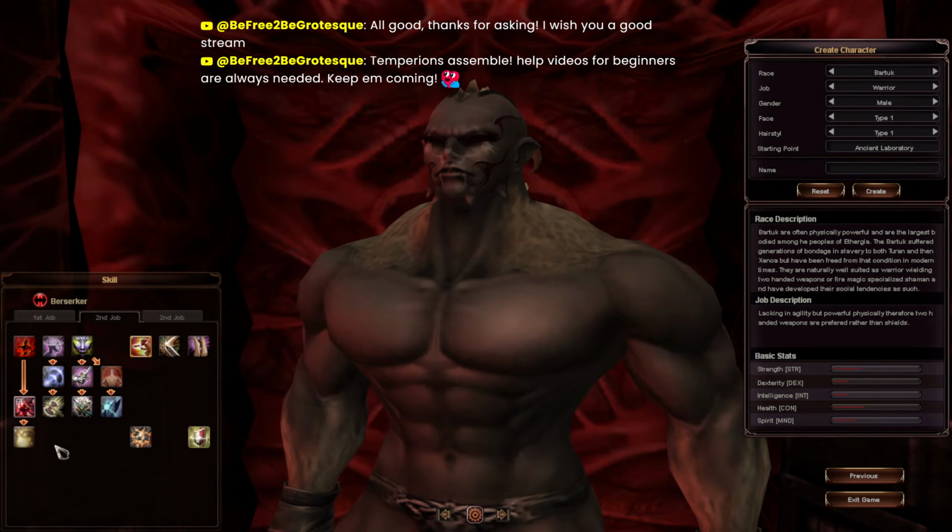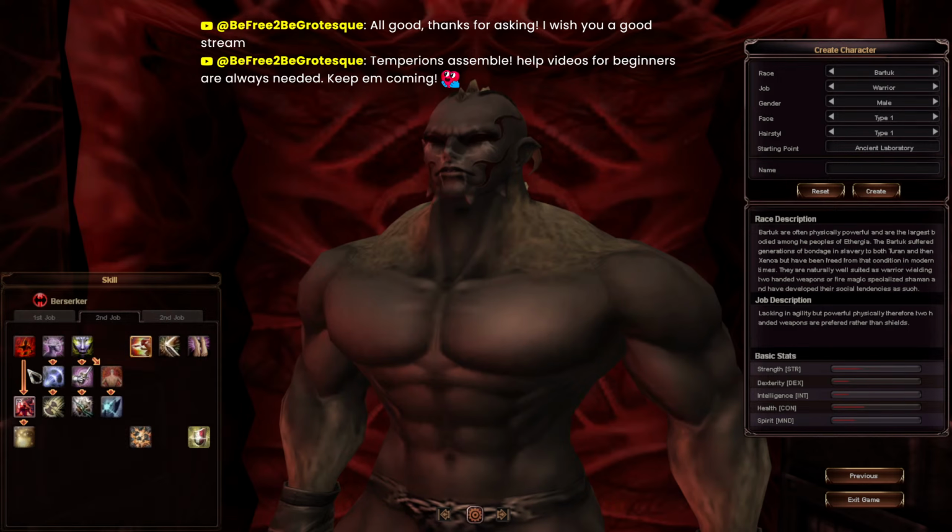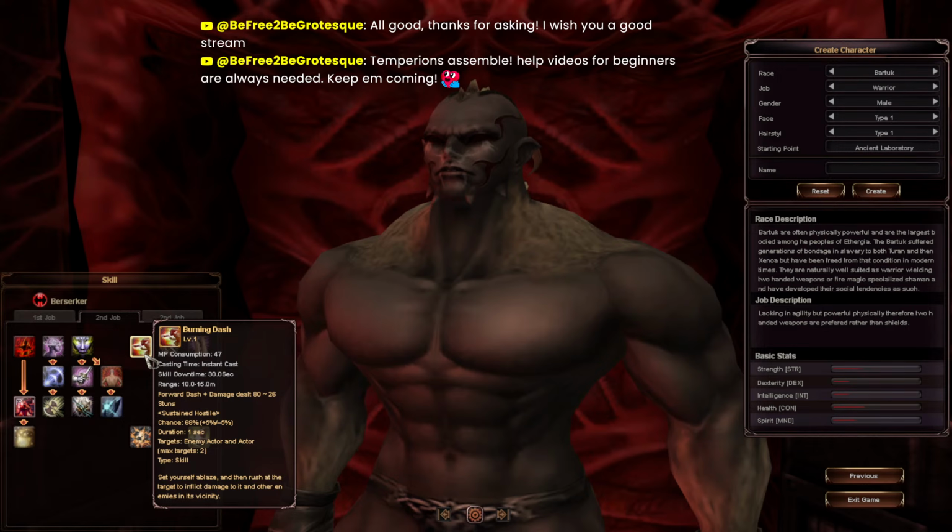This one's not the charge, right? Maybe it is. I guess it is. I don't play this job very often, as you can tell. But this is not the charge, right? Deals damage and heals, so this is more of a contact one. So that one's not the charge. Where's my dash that I'm thinking of? Burning dash. Did they change the icon on this? They probably didn't, and I just am not familiar.